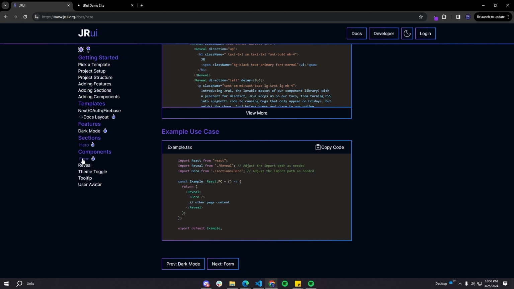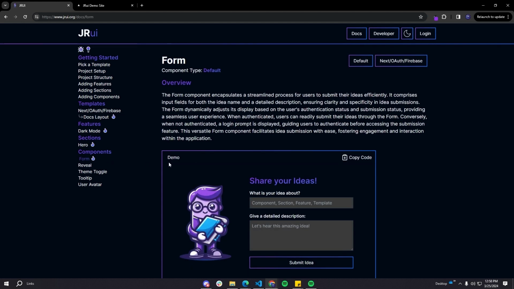So I'll go through a couple components and you'll see it's basically the same thing. If we go to the form here, this one's pretty interesting because I've got a couple different types of forms.